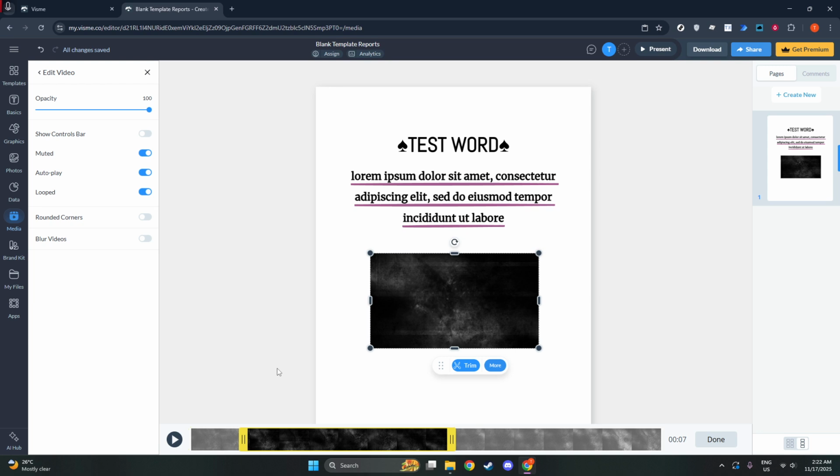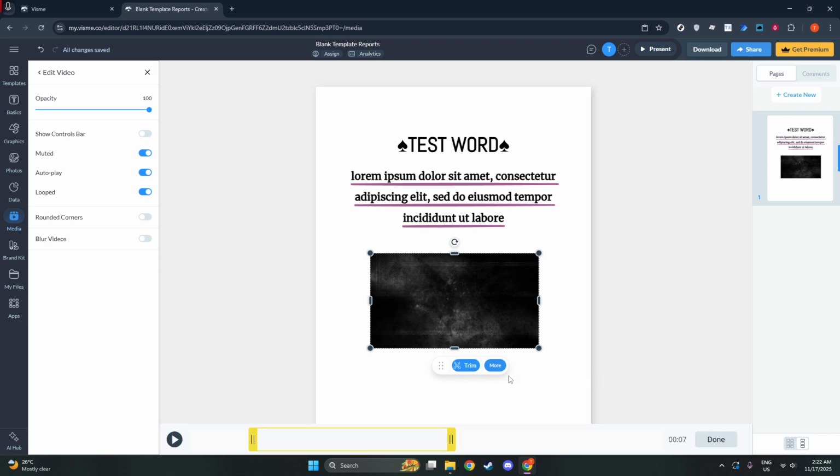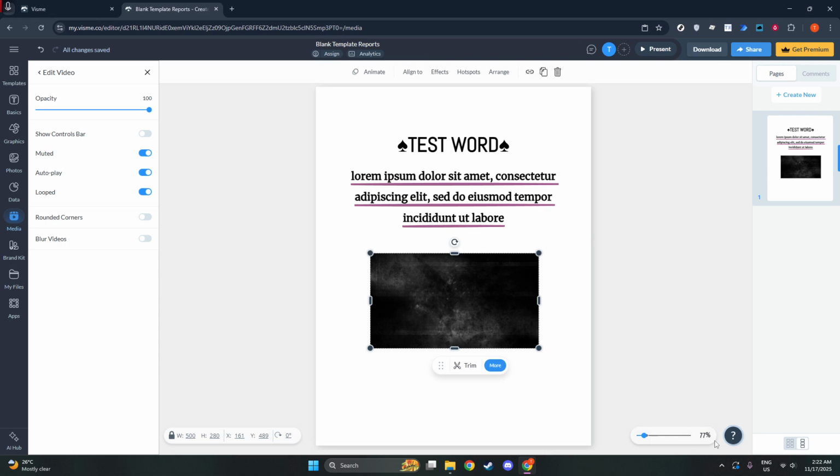Once you've defined the start and end points of your desired video section, it's time to finish up. With your adjustments in place, look for the option to confirm your trim. This button might be labeled Done or something similar, depending on the version you are using. Clicking this button solidifies your changes, meaning that just the selected segment will be part of your final presentation.